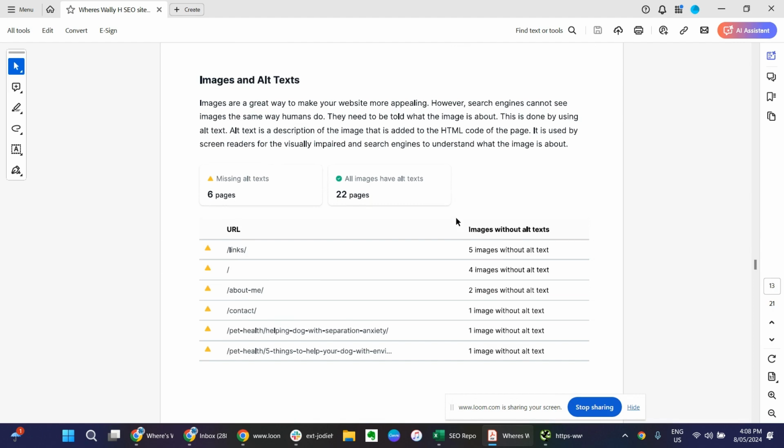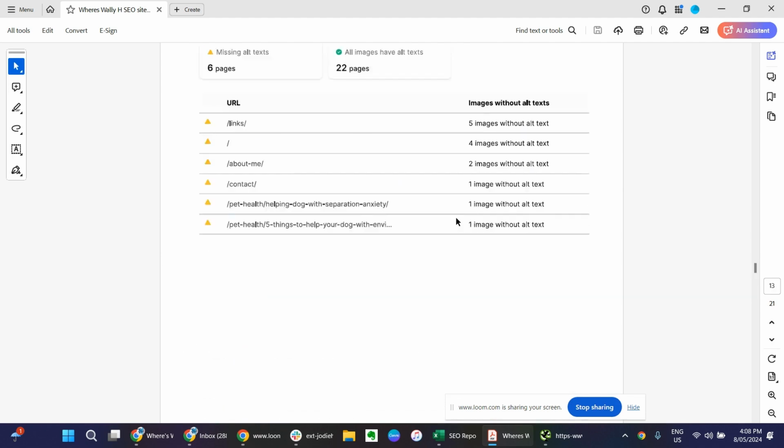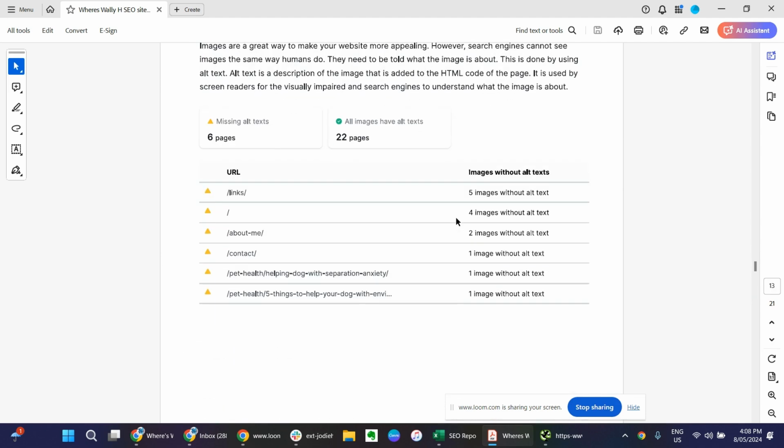Images. There are two things about images that are important that help this section too. So the first is alt text. Alt text is both where you can put keywords, but also it's about accessibility for people with screen readers.